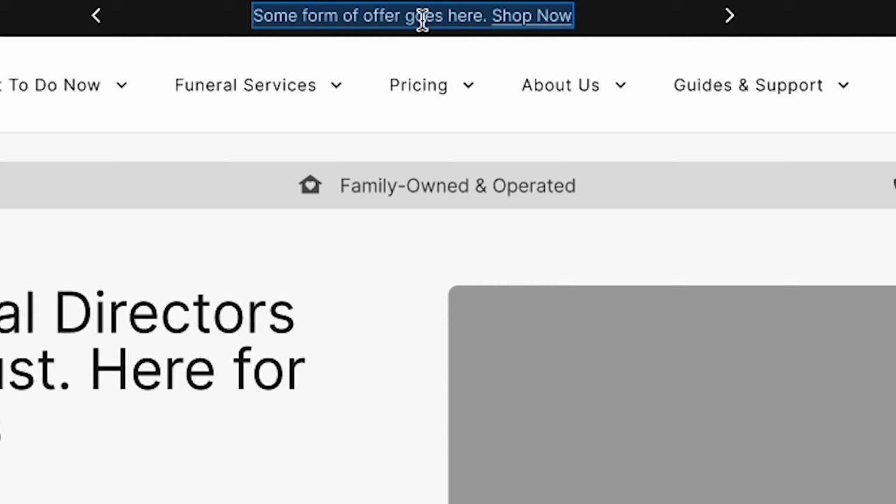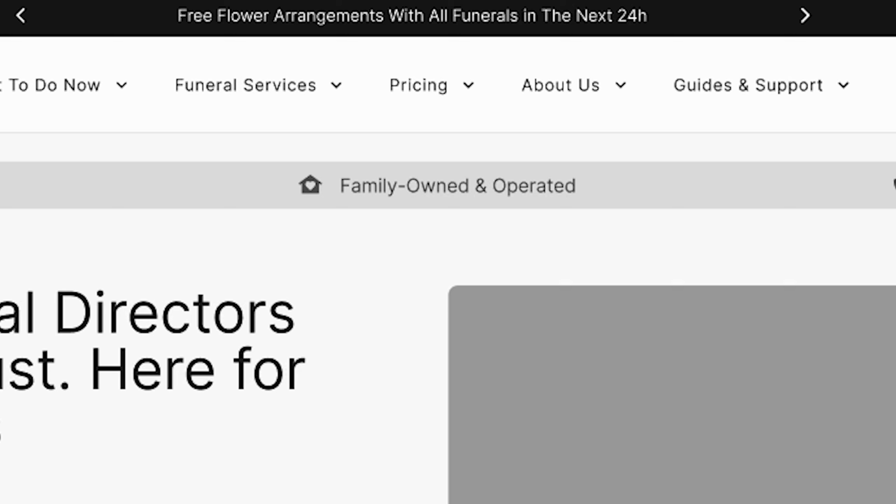I should mention, ignore all the copy in this. I am just showing you the wireframe here. The copy sucks on this and it has simply been inserted by AI. So for example, if you're a funeral director, maybe here you would say something like free flower arrangements with all funerals in the next 24 hours. Something along the lines of that.